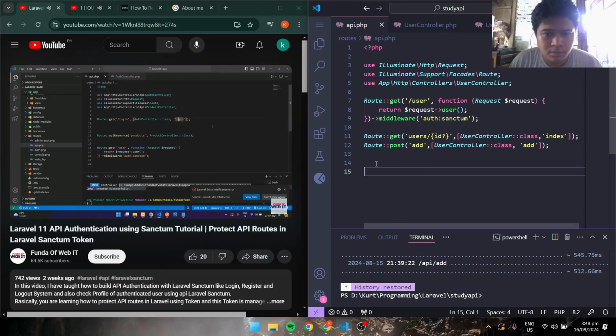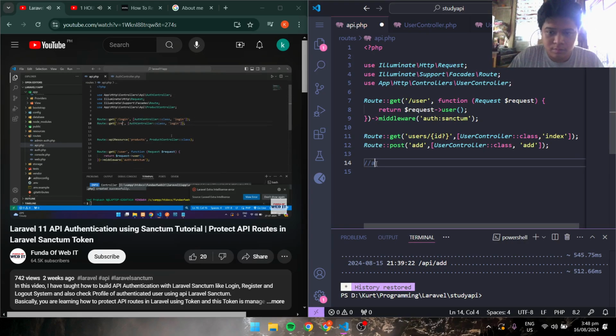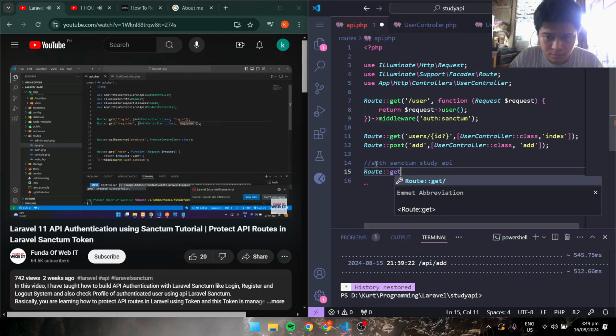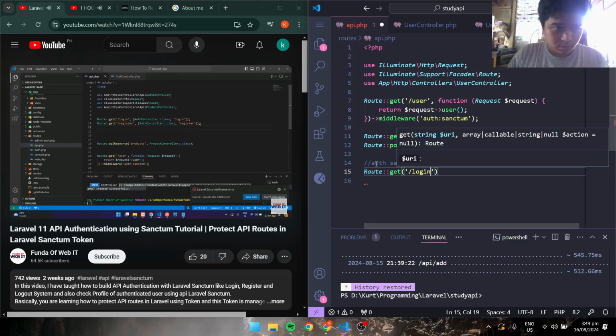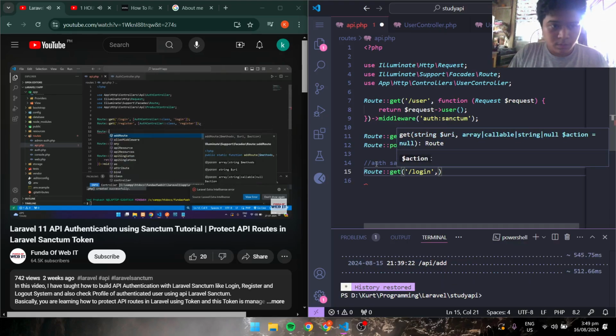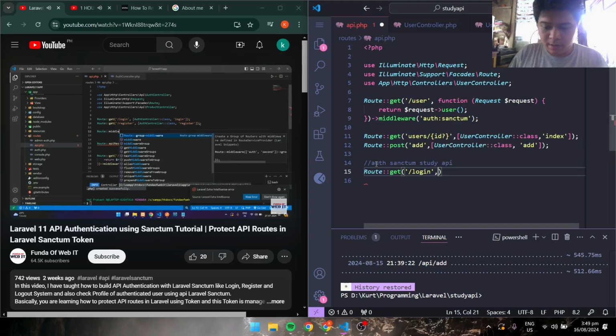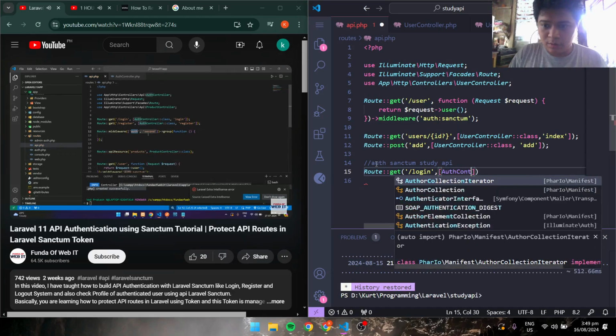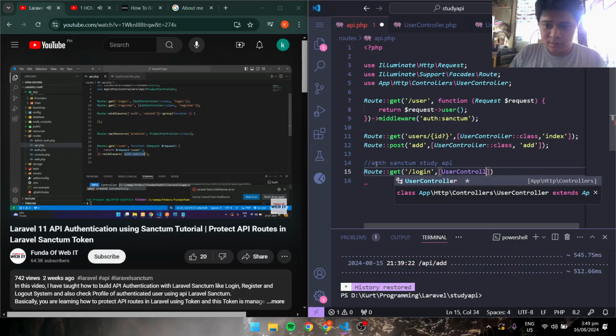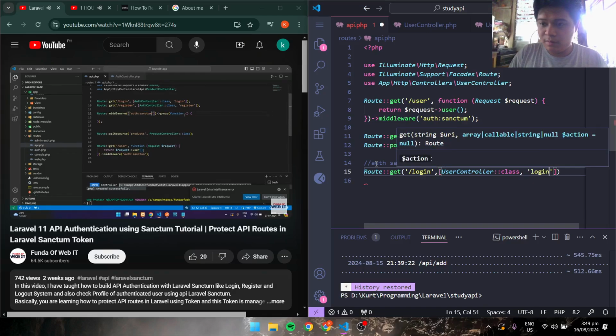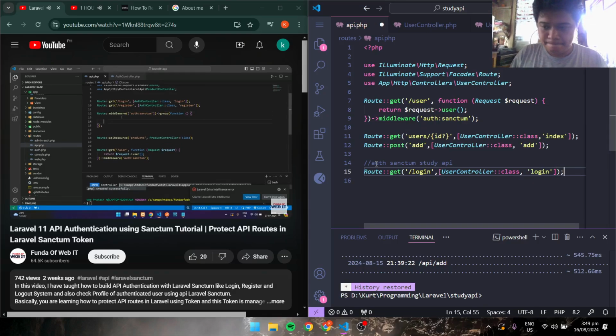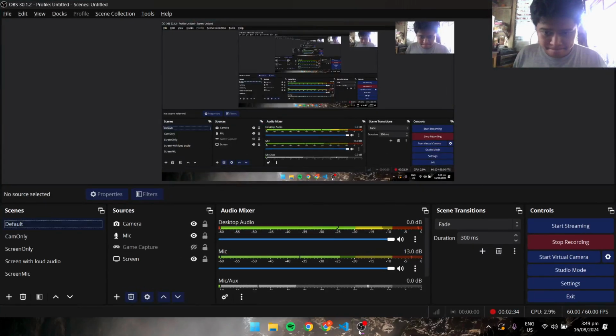Perfect. So now guys, let us copy and paste again for the register, and the function will also be register. And then for the logout and profile, let me create a middleware. So route middleware, since it's API. Here we go, and the controller, user controller. Middleware will be this, the Sanctum class.